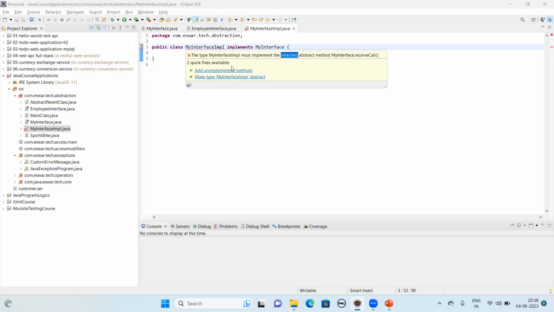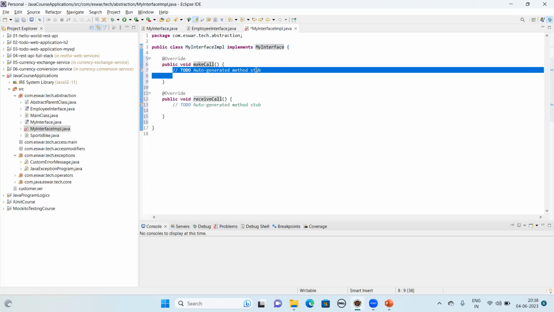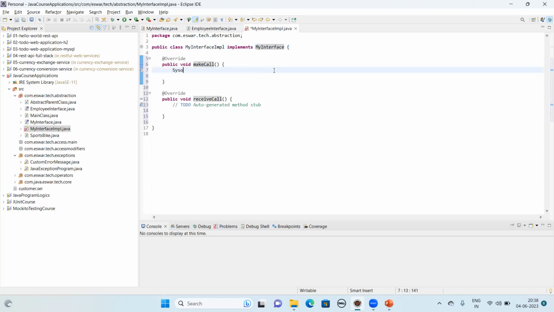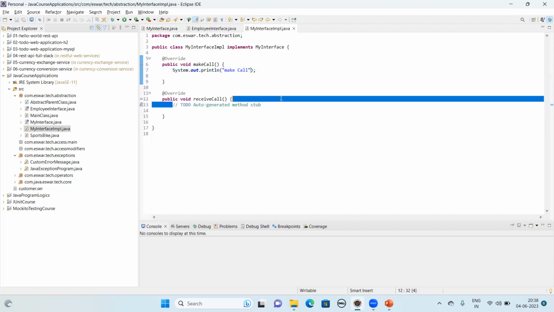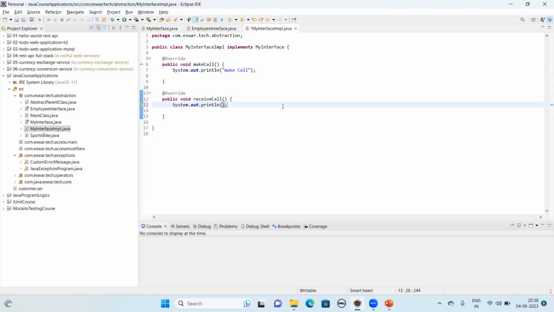So if you say add unimplemented methods, you can see this provides a default implementation. Then you can go ahead with your implementation. makeCall, then see here also, you'll have some block of code in your method according to your requirement. receiveCall. Now this is how you can provide implementation to your interface. At least you have some dummy implementation. Make sure that without implementing all these methods you cannot proceed.